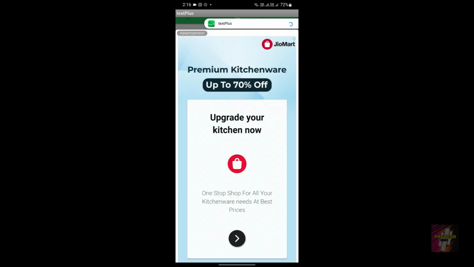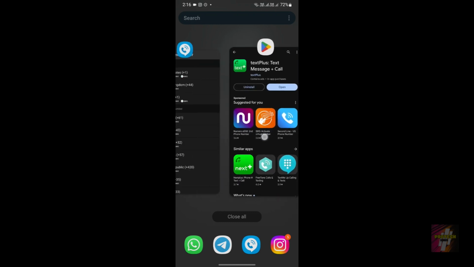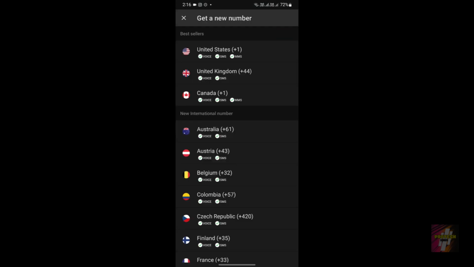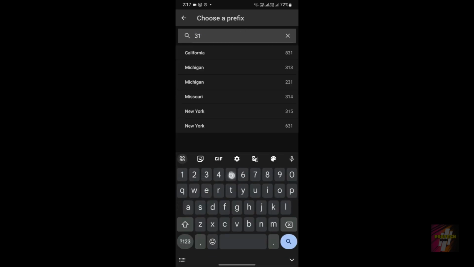Now, if we take a look at my personal usage comparison, I would choose TextPlus over the TextMe application at any time, even with my eyes closed. The reason is that the TextMe application actually, for example, I'm going to choose a US number. I'm going to choose obviously New York. It's going to be 315.